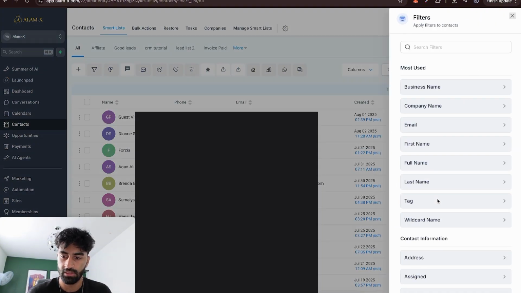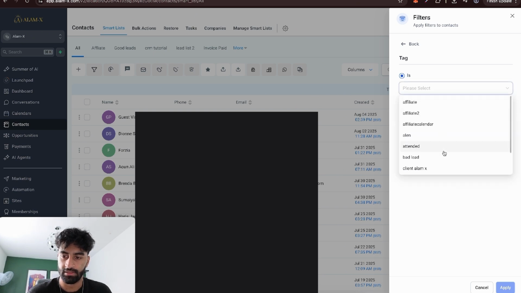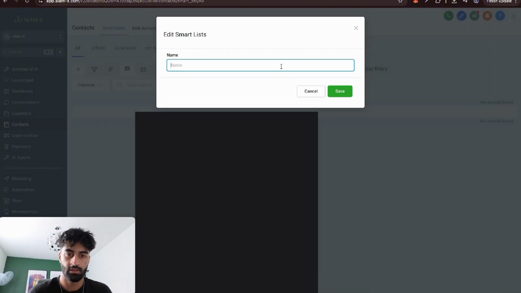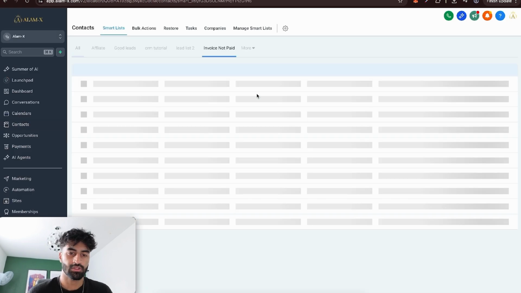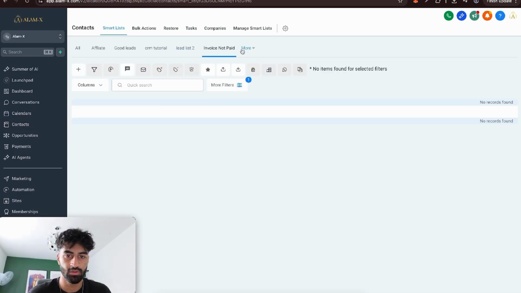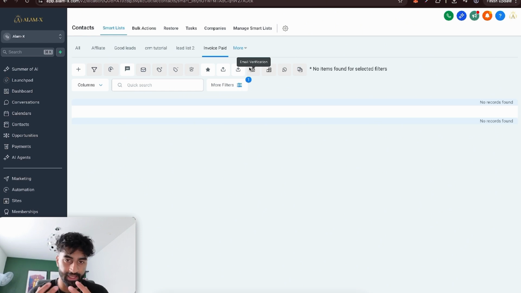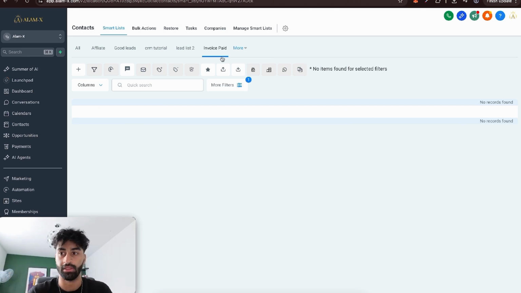More filters, tag is invoice not paid, apply, smart list, and invoice not paid, like that. So now they can come in, click these two. I've got quite a few, obviously. Click these two, and people who have paid the invoice and not paid the invoice, it'll all be there, nice and systemic for them to use. So we've gone through websites, documents, automations, pipelines, and CRMs. Okay, quite a lot in this single video.